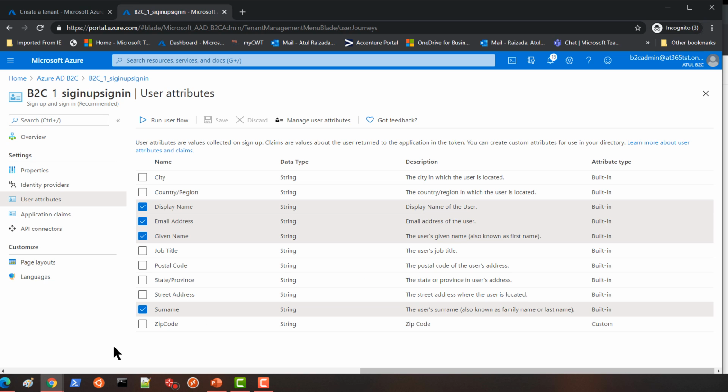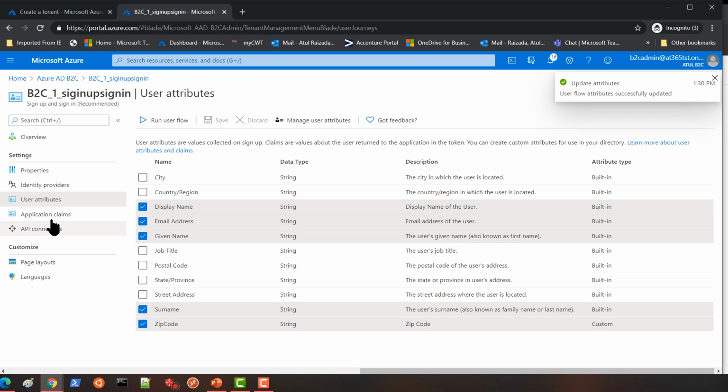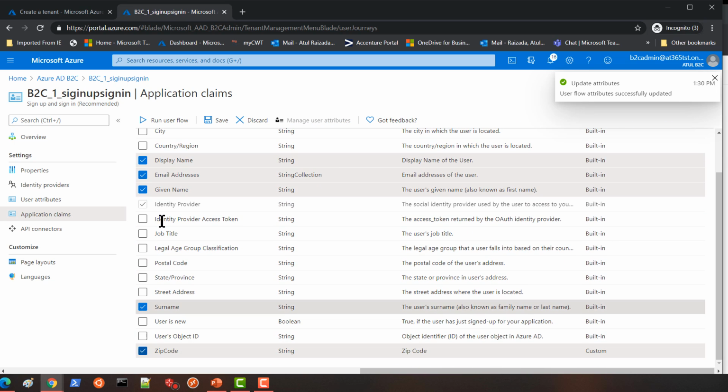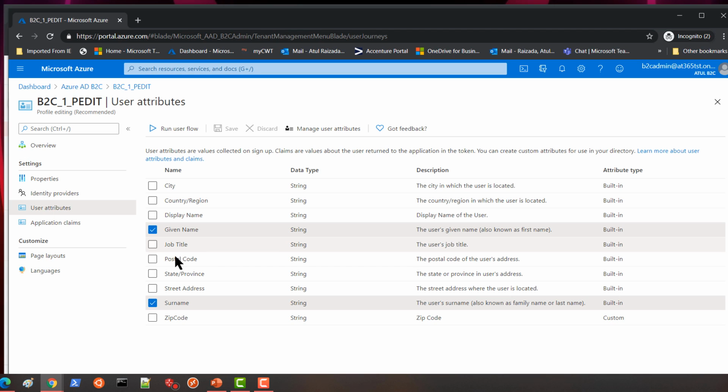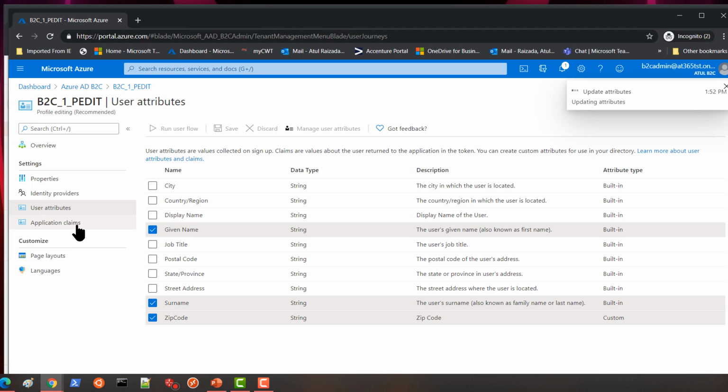and the user attributes. So you have the zip code. Now you can check it and save it, and same thing, you could do for the application claim. And we will also modify the profile edit user flow and make sure that we do this and save it. And we also do it on the application claim. And then we can test whether our profile update lets us update the zip code.